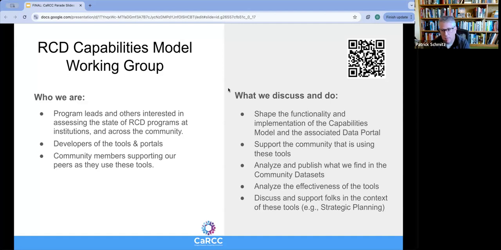So the capabilities model has been around for quite a long time. We're building tools both for helping folks assess their capabilities, which is to say, what do you do as a support organization supporting research, computing, and data at your institution? We've also built some portals that allow people to explore the resulting data that we get when people complete those assessments and contribute them to a community data set. So we've been working on this for quite a number of years now.